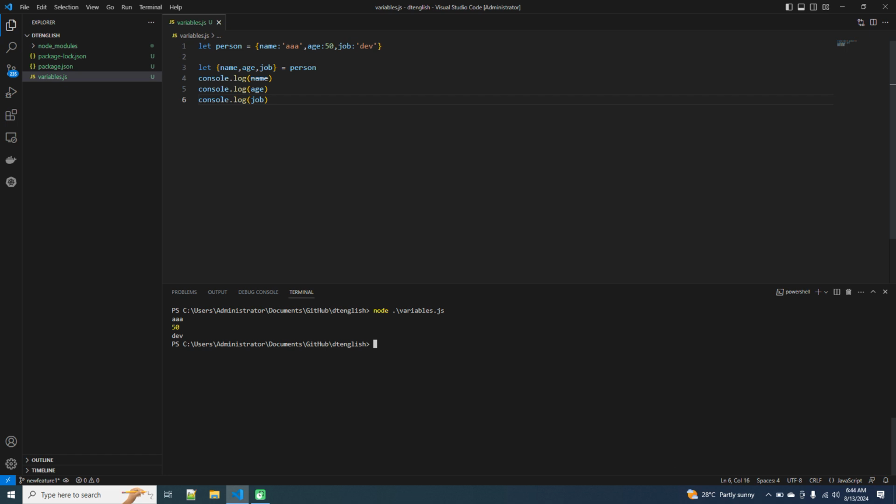That's it. So this is the ability of JavaScript language to extract, expand values from object or arrays into individual variables in a single line. So this makes the code easily readable.